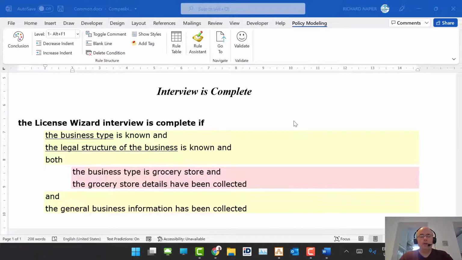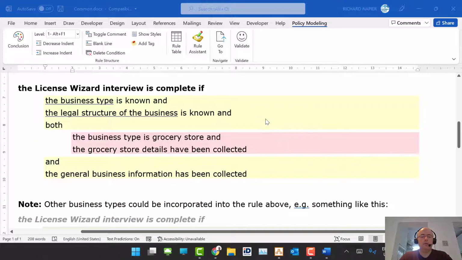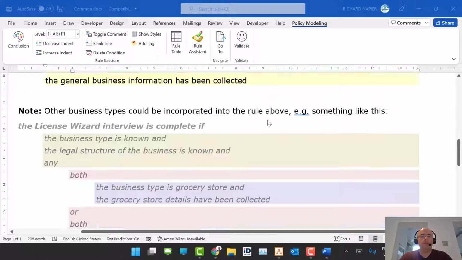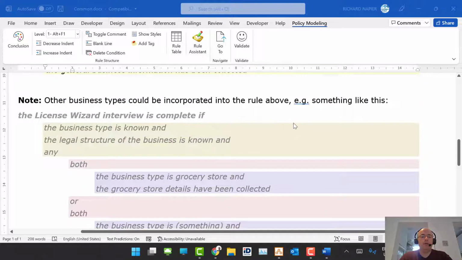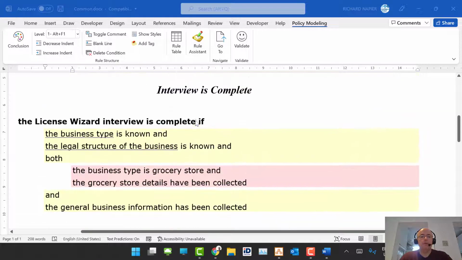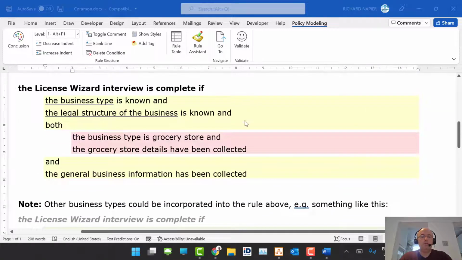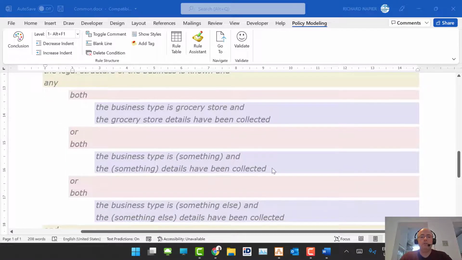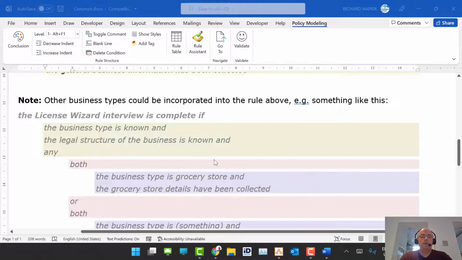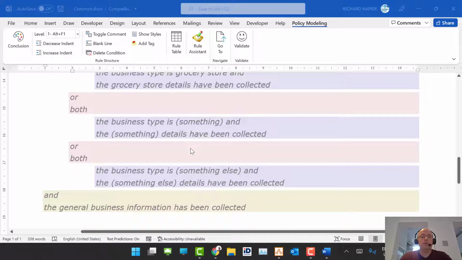And of course, the great news about this particular document and this particular rule, which might be becoming a little bit sticky already, is if you read underneath, the good folks at Oracle have actually left us instructions as to how we might actually extend this rule to incorporate other business types. So the first thing we're going to do is look at the example, and it says, well, you could have the business type is something and the something details have been collected, or some other business have been collected. So we can use this to get inspiration as to how we're going to do this.